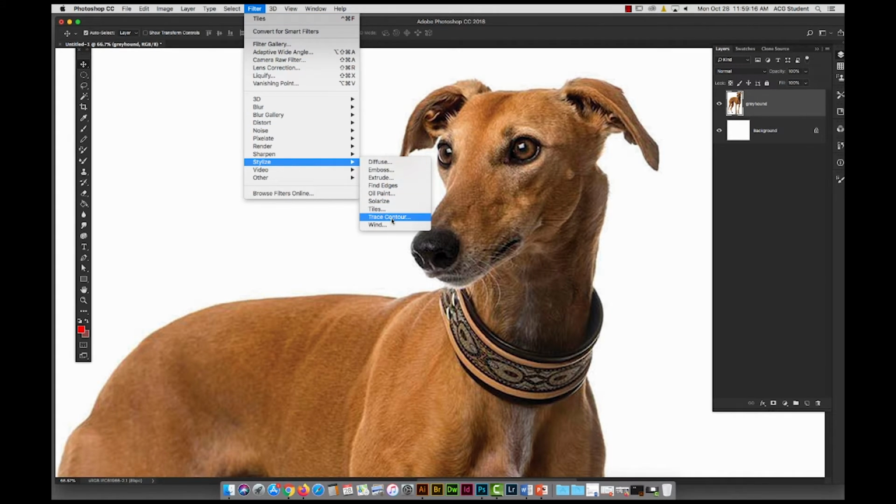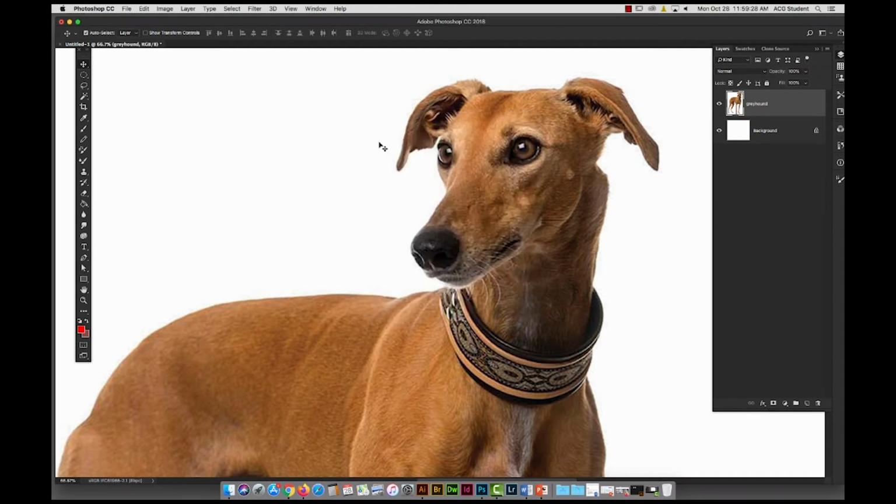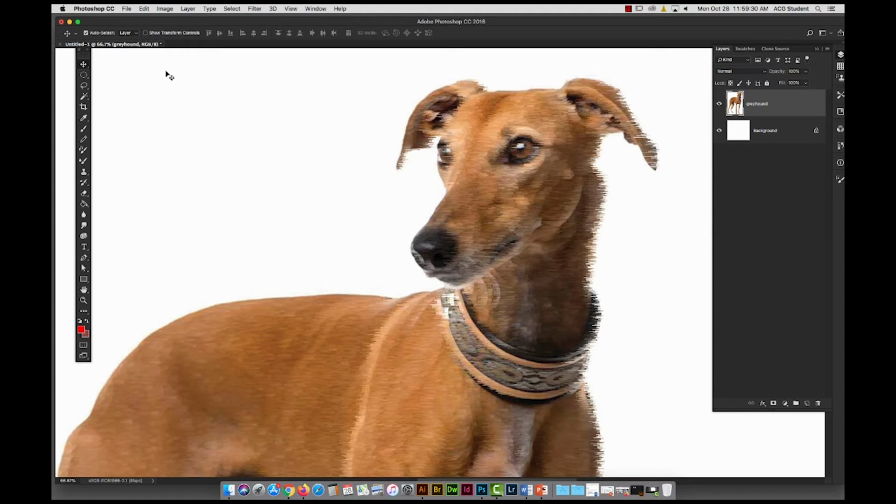Stylize. There's one in here, I forgot where, wind. So this one does that. See how it gives it that little look, like he's blowing in the wind, obviously, right? I can switch it. This is blast. Let's just do blast. And it gives me that. Okay, and I can dial it in and so on and so forth.